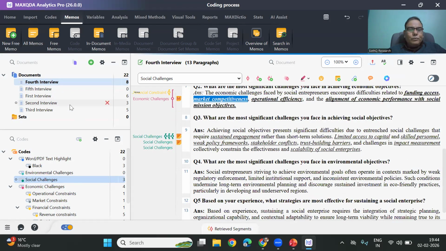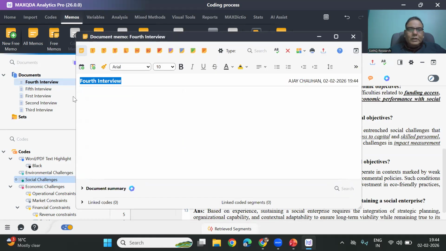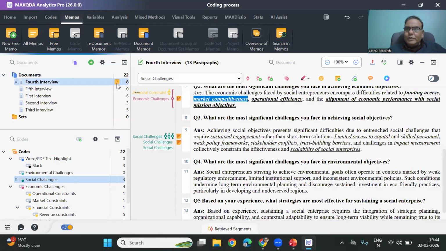For example, in the second interview or the fourth interview, if I click on this, create memo. Okay, so I just write that this person, this interview was conducted on telephone, and I have the recording, basically information about the interviews. So this is the memo about the document. You can put this mark here and cross it. So you can see that this memo is also created here.